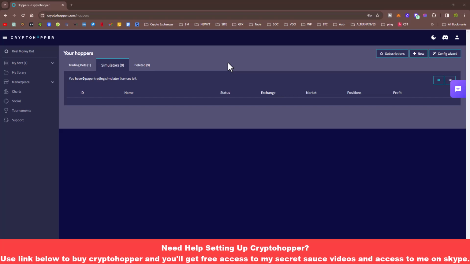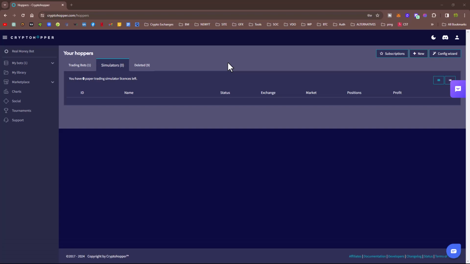I'm not going to do it on my real trading bot because that would not be good, because I've already got a strategy running on there that I like. So I'm going to use a paper trading bot. For those of you that don't know what a paper trading bot is, it's using fake money on an exchange. It's not actually on the exchange, it's just pretending to trade for you. Okay, so it's a brilliant way to test out a strategy before you deploy it on your real trading bot.